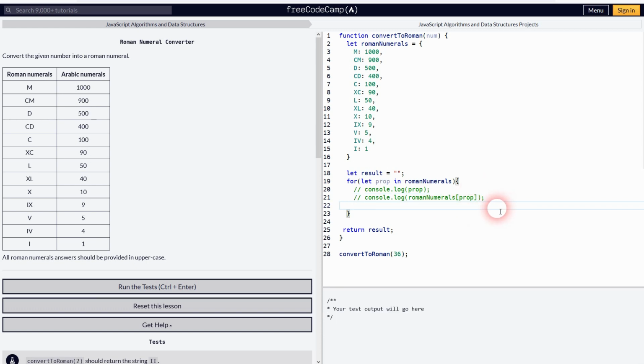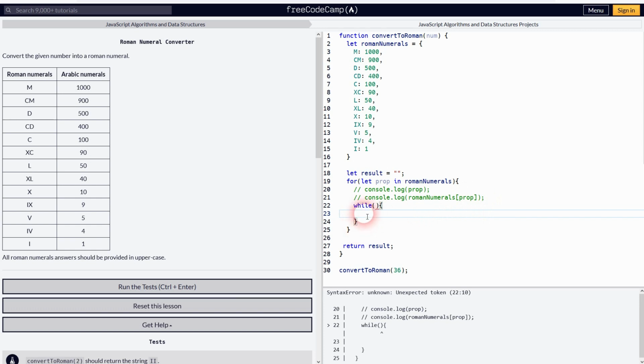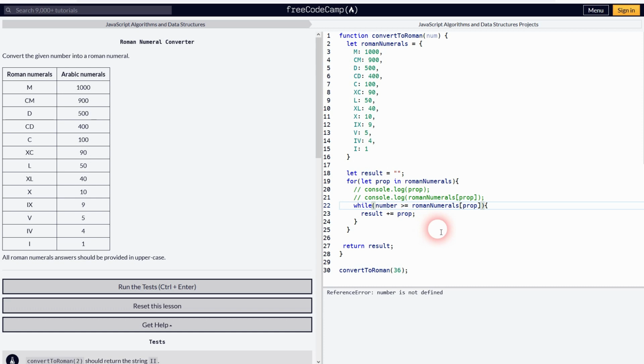Inside of the for loop, I've used a while, and I want to use it to store the properties, so the letters, which was code line 20, I've printed it out, the prop. They will be stored in result, but only for as long as our number, so the 36 that's given, is bigger than our romanNumerals prop. So for example, if we have 0 for number, we couldn't find the 0 inside of our romanNumerals object anymore, there is no property that has the value 0, so this while loop would then stop.